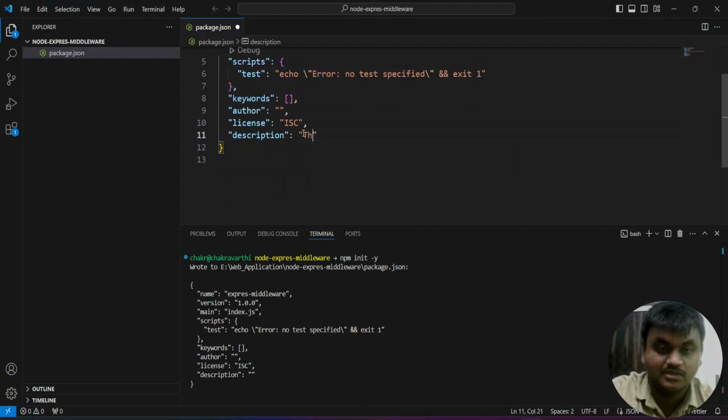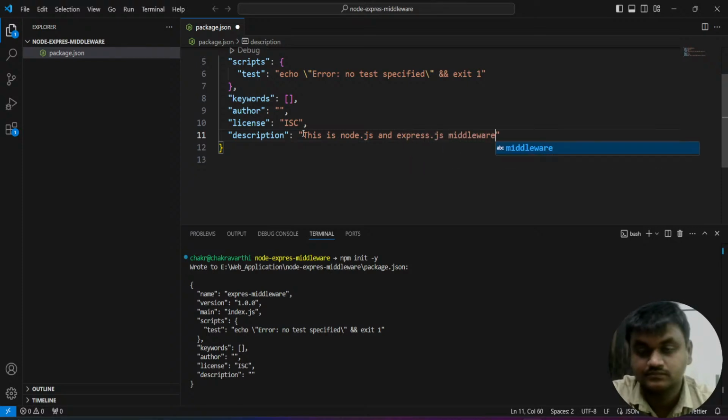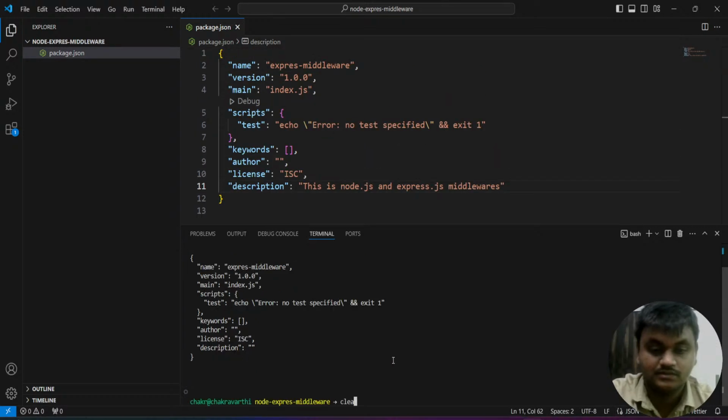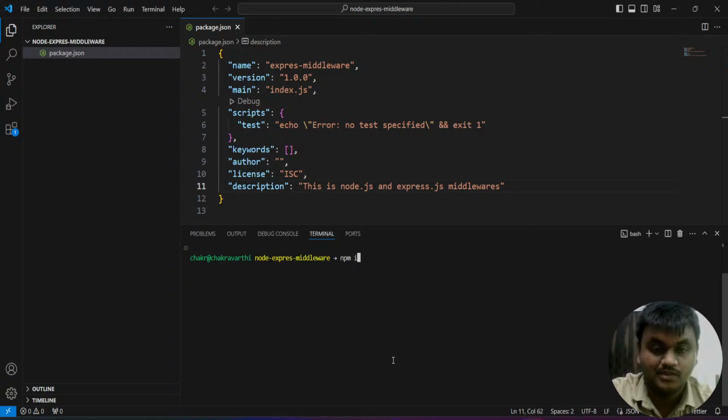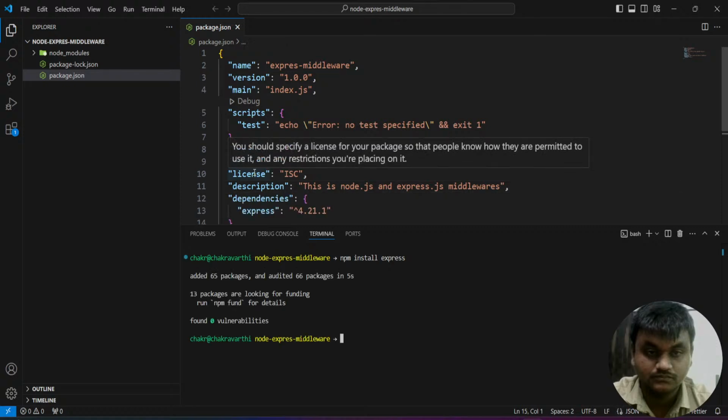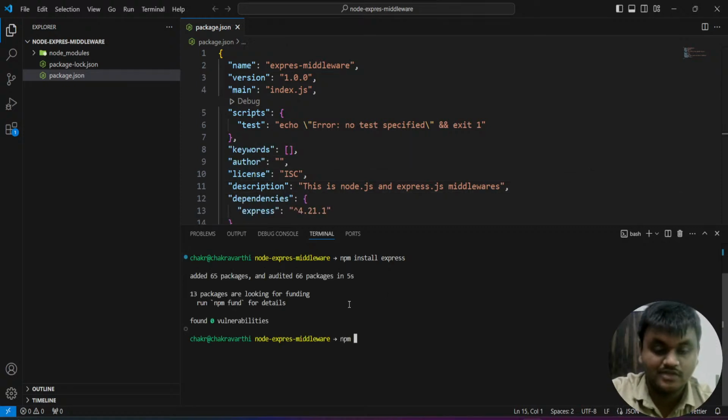In the description, this is Node.js and Express.js middlewares. First, we are going to install express with npm install express, and then we are going to install nodemon. npm install nodemon. You know that nodemon is like a monitoring tool.